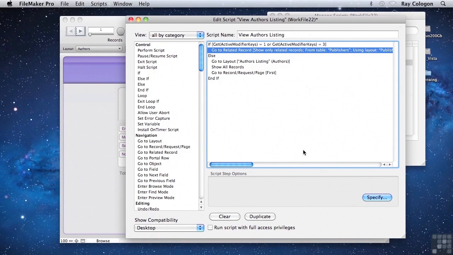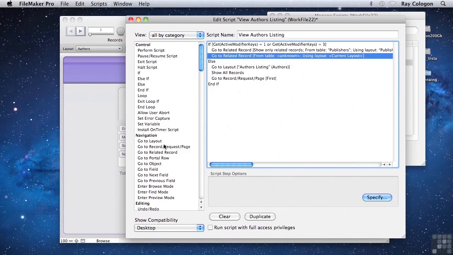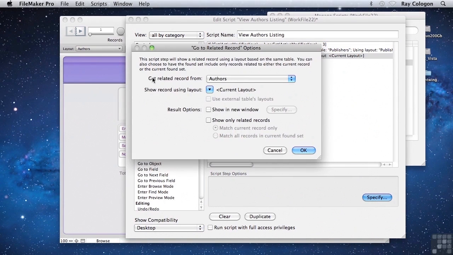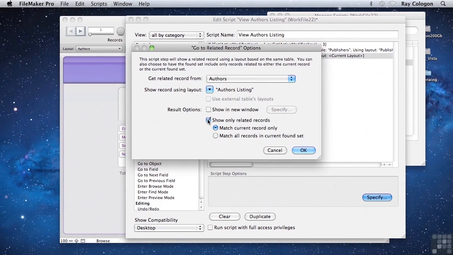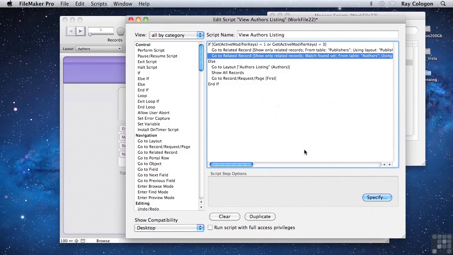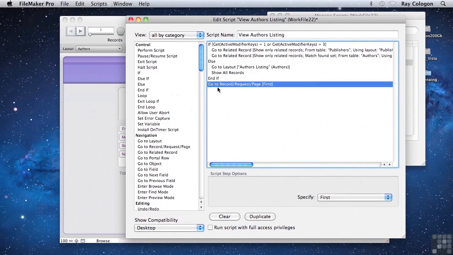Now, to get to authors who have books published by the publishers for the current author, I'll need another go to related record command. And this time, I need to get related records from authors. And so I'll need to choose an appropriate author's layout, in this case author's listing. I'll need to show only related records, and I'll need to match all the records in the current found set, that is, all of the publisher records that resulted from the previous go to related record step. Finally, I'm going to move the go to record request page step outside the conditional sequence, so that last step will be performed regardless of whether the condition was met or not. So in either case, we'll end up on the first record of the group of records that appear on the author's listing layout.